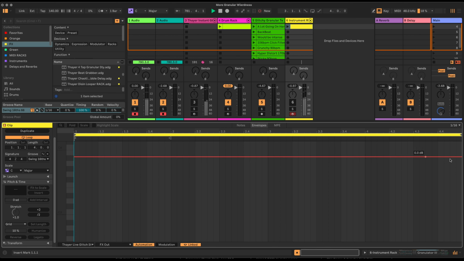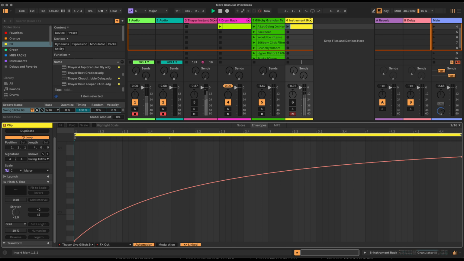So the effects out is going to get louder over the 4 bars. So let's do it like that. Let's give it a little bit of a curve like that. And what I actually want to do is also make it reset at the end of the bar. Now, I don't want this to loop.